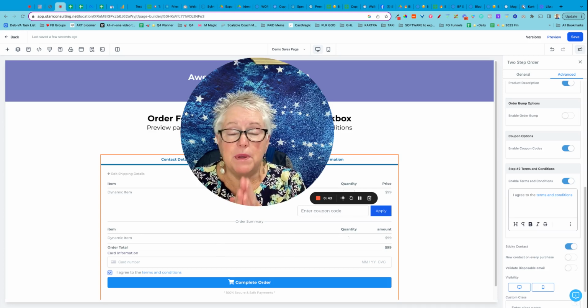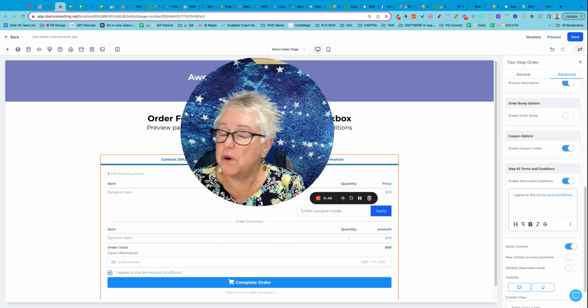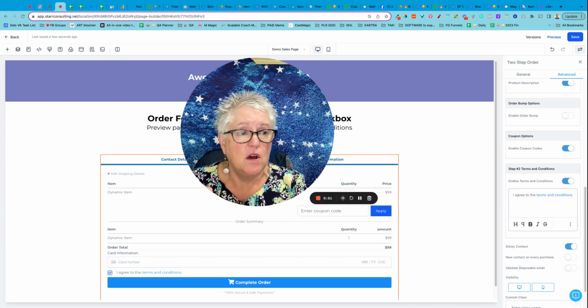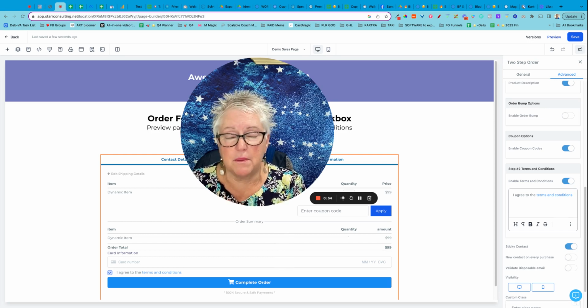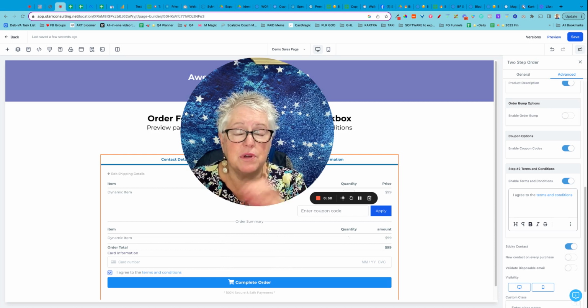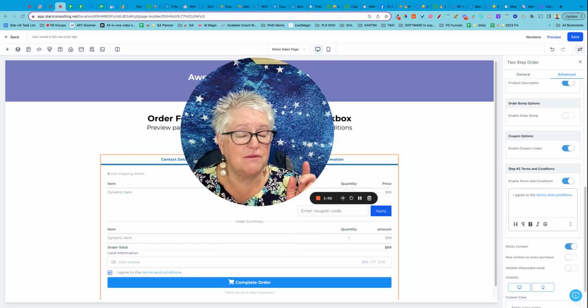If you are building any kind of funnel or landing page where you need to get permission, you're getting people to opt in for your lead magnet or to go through your checkout form, you get them to fill out all the information, but you really need to get that permission slip from them, right? That they have read the terms and services or whatever it is that you have.